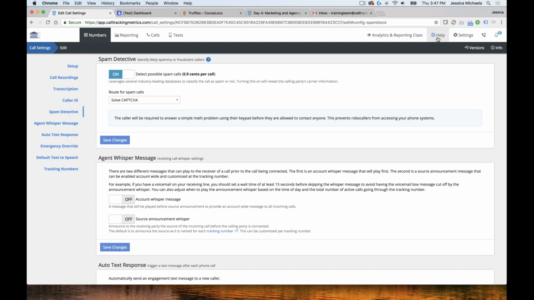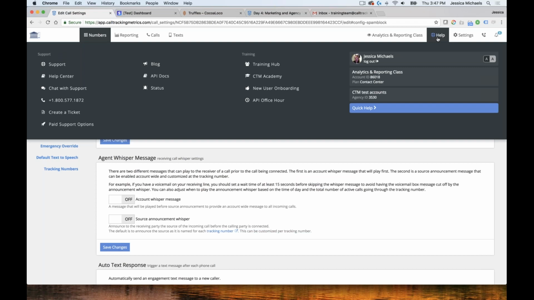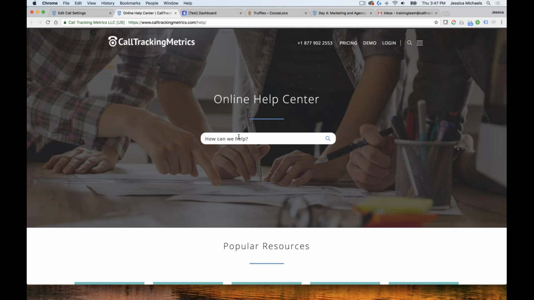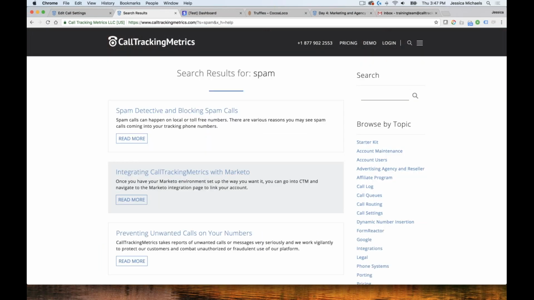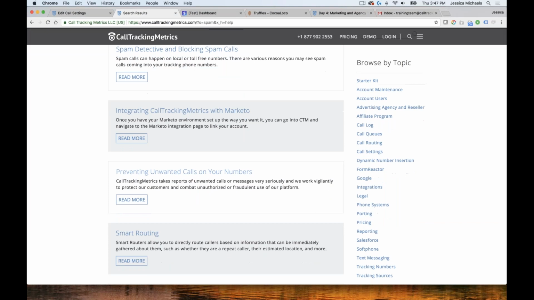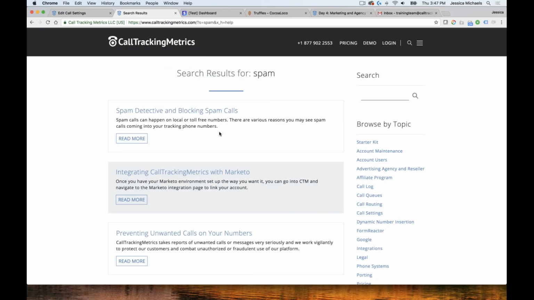I should cover our help. If you ever need help with something like spam calls, you can chat with our support, you can call in, you can create a ticket. We have a great help center. We can come over here and search for anything. So if I was looking for spam, it'll give us some ideas on preventing unwanted calls to your numbers. So we have a lot of resources to help you here.